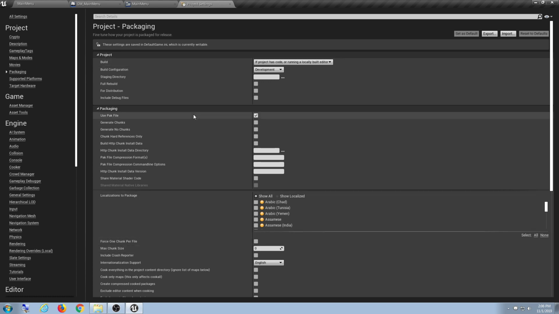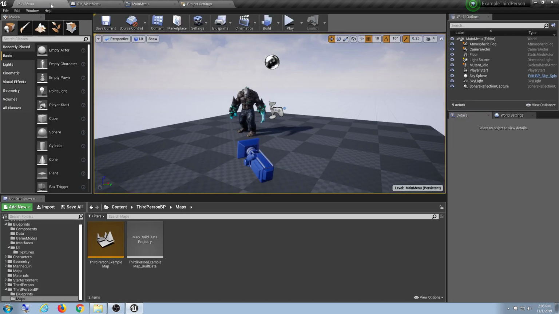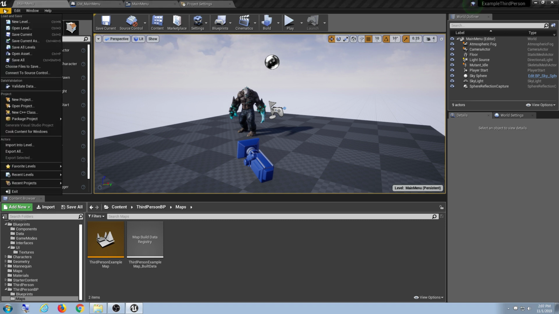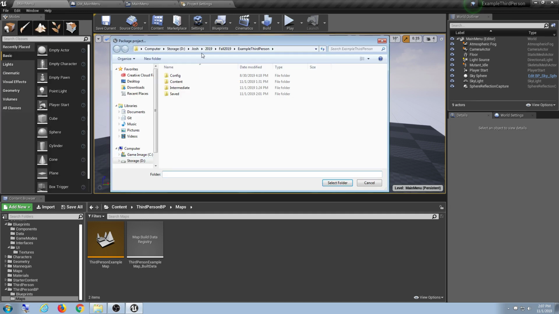Alright, so that's good. We've got our list of maps to package. We have the maps and modes set up here. Now if we go back to our main window, right, so you can close that. I'm going to go up to File, and then Package Project. It's kind of about halfway down. And then see, these are all the different options that you've got. And then let's go to Windows, 64-bit. And then let's go to the desktop, right?